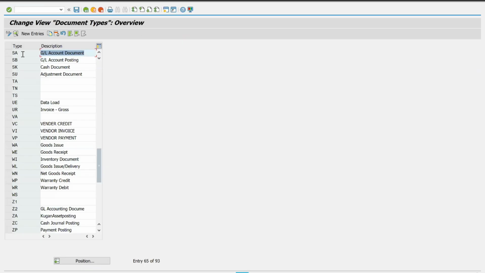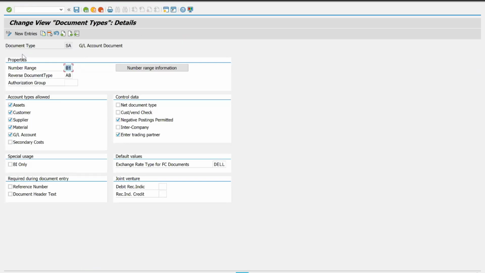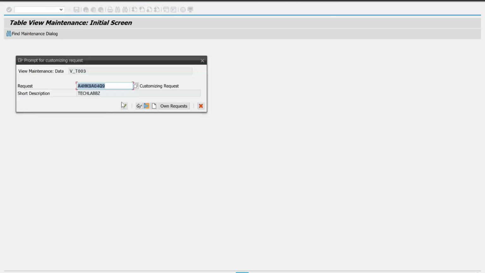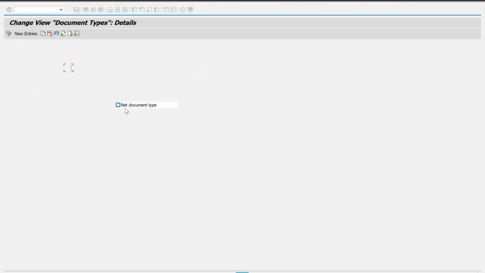these are all I have covered, SA document. Here you can see reference number and document header text. I will make this document header text mandatory. Then I will save this for SA document. Now we will test it.